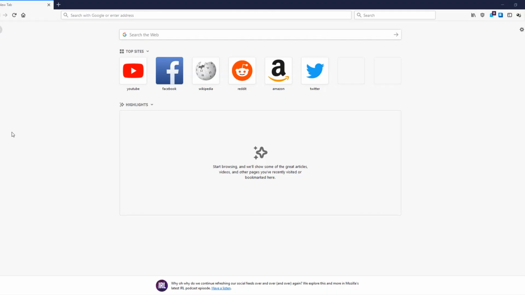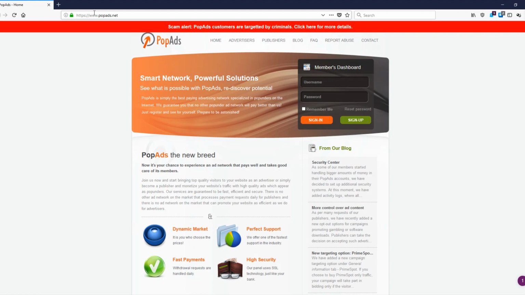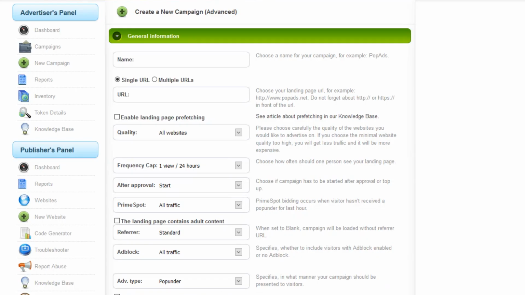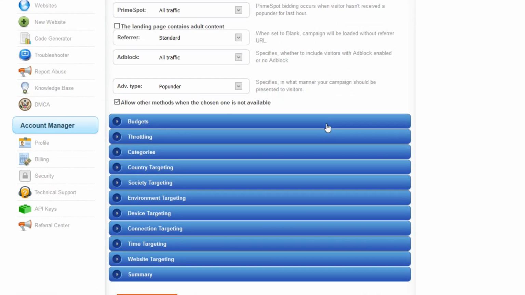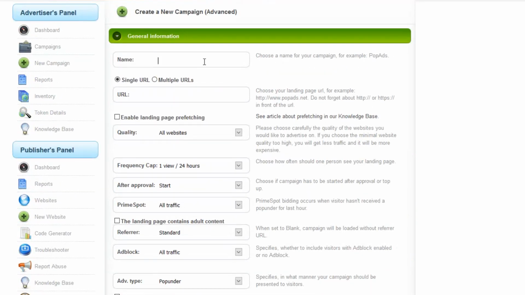Go to Popads. To do that, we're going to type in popads.net, and as you can see, this is Popads. I'm going to go ahead and log in. Alright, so now we are in Popads. To start a new campaign, we are going to click on New Campaign right here, and as you can see, this is a form we have to fill in. Let's go ahead and do that.